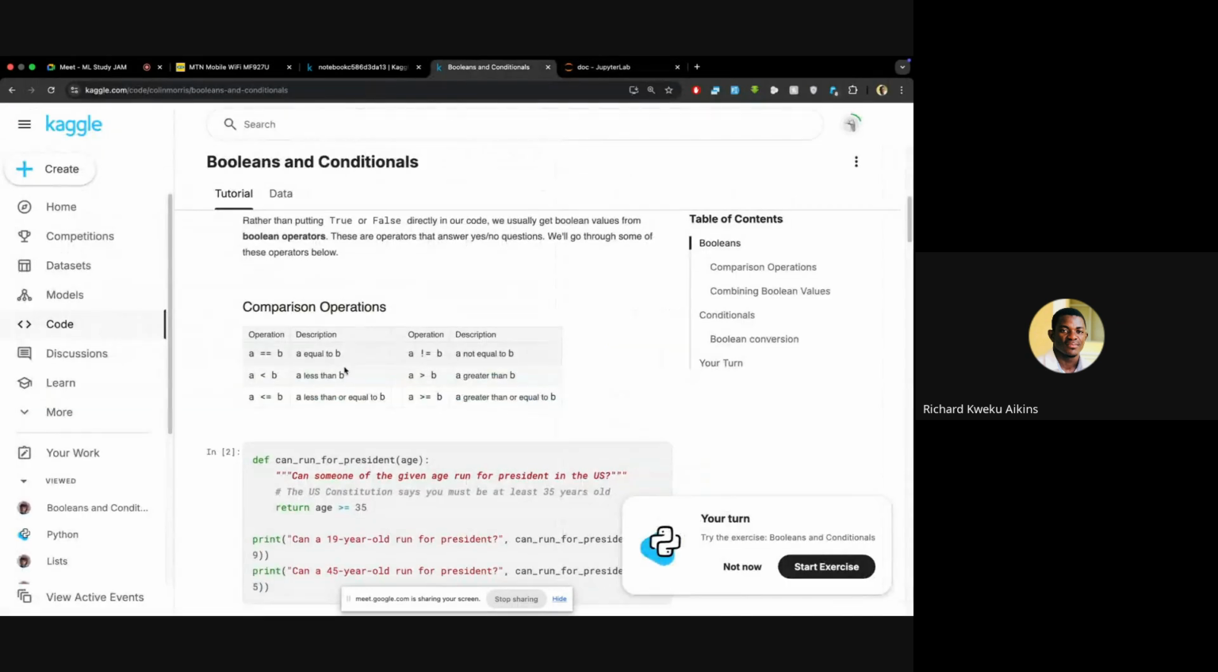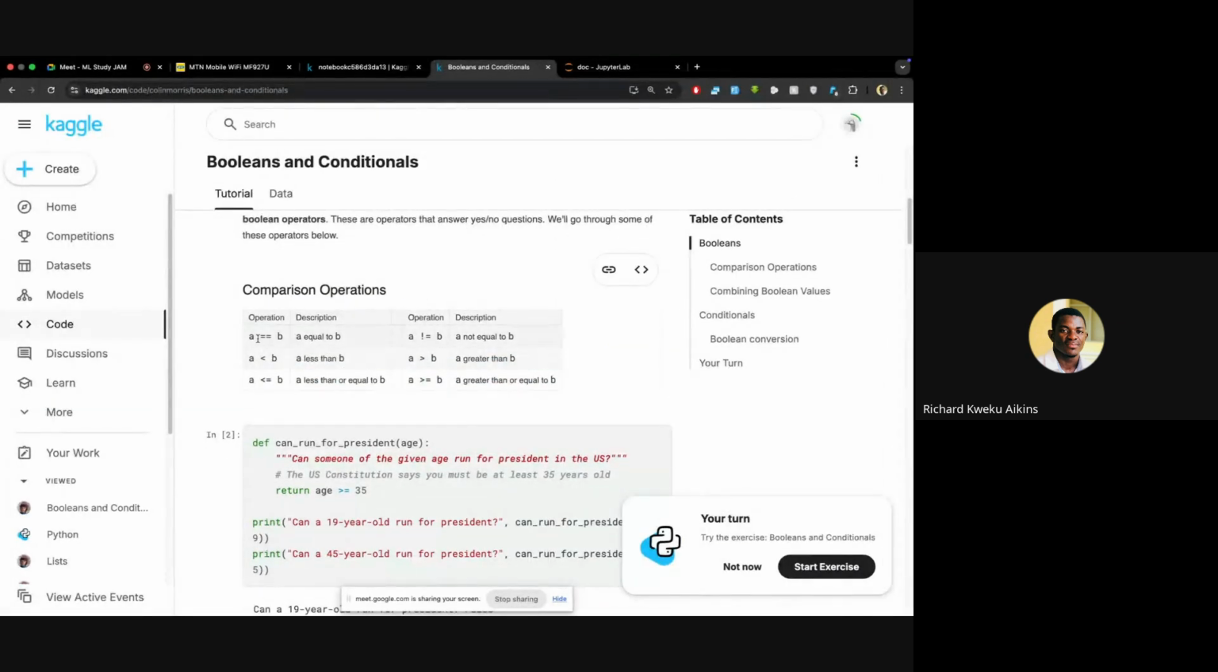So the operators here: we have the equal to sign, which means A is equal to B. We have the not equal to sign, which is an exclamation mark before the equal to sign, so A not equal to B. So take notes. The exclamation is used to negate a statement, a variable, or a value.